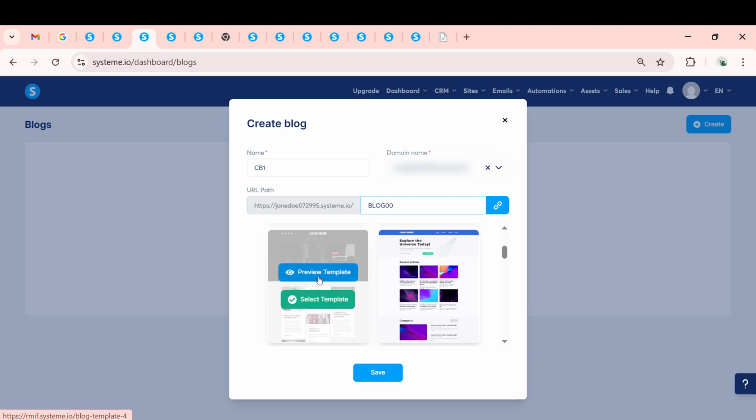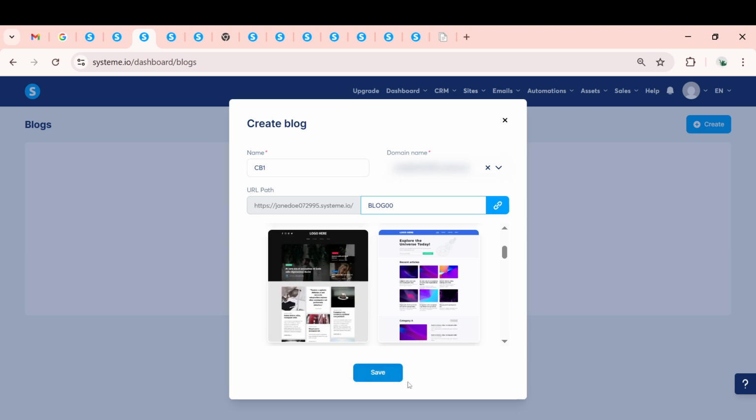Next up, you'll need to select a blog template. Systeme.io offers several sleek and professional options, so take your time to browse through them and choose the one that best fits the style and essence of your content. Templates are a helpful tool because they streamline the setup process, saving you time and effort in designing from scratch. Once you've decided on a template, simply click Save to officially create your new blog.